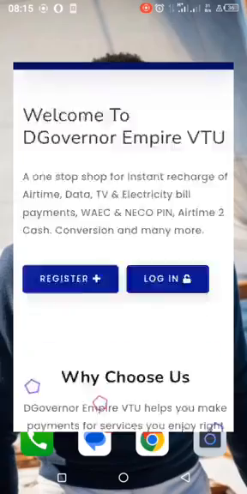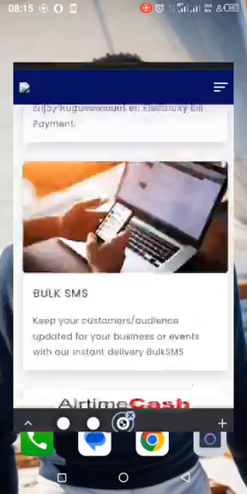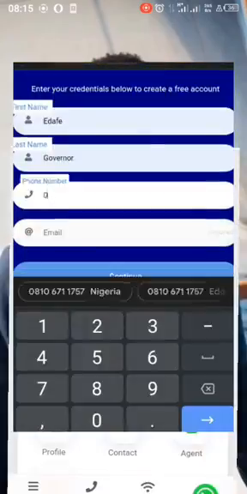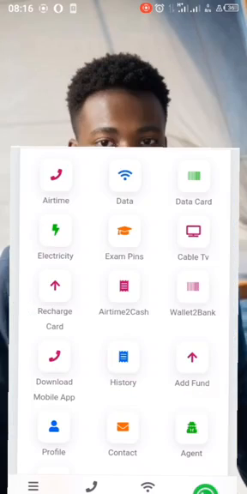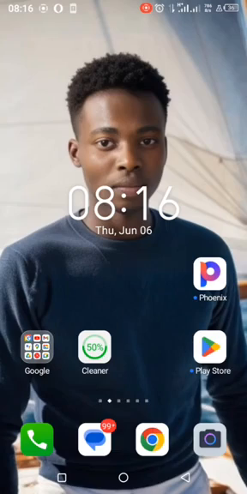I'll be teaching you how you can create a VTU website where you can sell data, recharge card, bulk SMS, exam pins, JAMB pins, and so on. You can sell a lot of things using just a VTU website. You don't need to pay a website designer. You can do this by yourself, and within 15 to 20 minutes you're already through with it. So let's dive into what we have today.